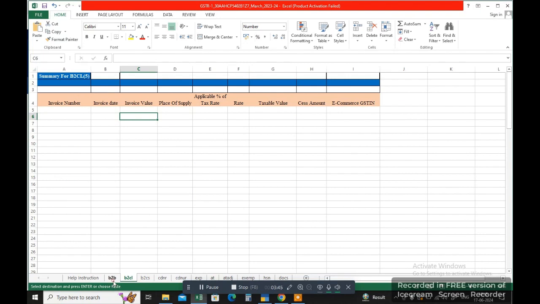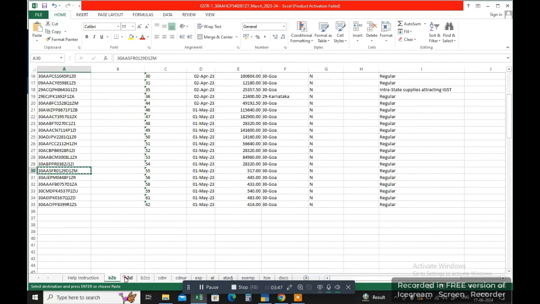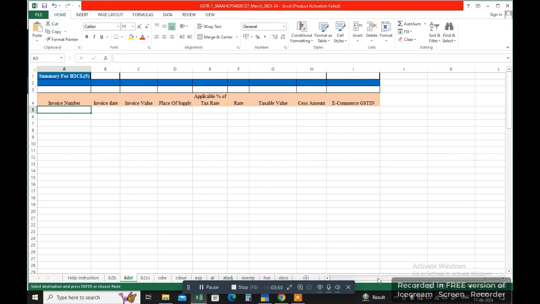Assume that one transaction, I'll just copy from here, but okay, B2C large. In the B2C large, sale to the consumer outside the state about 2,50,000. Assume that this is the invoice number and date of invoice 1st of April, value say 4 lakh. Okay, then what tax rate is what, say 12% or say 5%. So this is what, 20,000. Okay, taxable value 4,20,000, and this is what, taxable value 4 lakh.